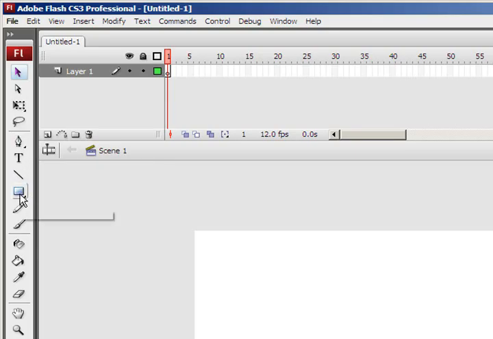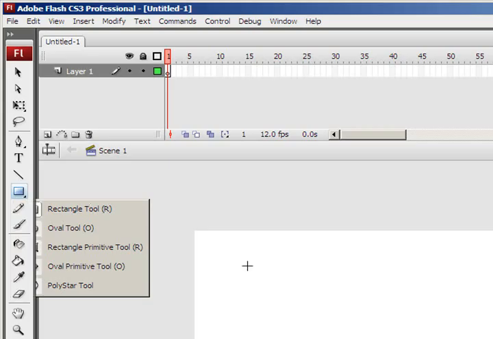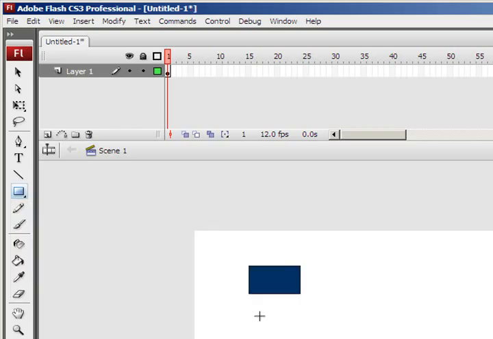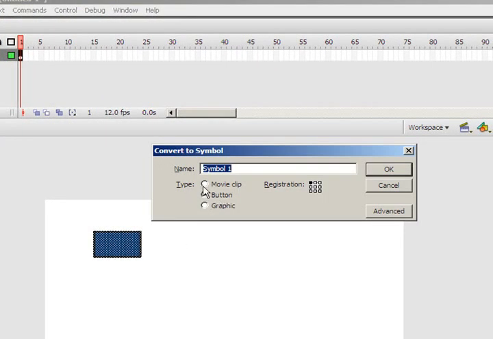First thing we want to do is create the object that we're going to animate. So that's going to be a rectangle. We just build it using the rectangle tool. And the second thing we want to do is change that into a symbol. Do that by hitting F8. And we will just simply call this a graphic.